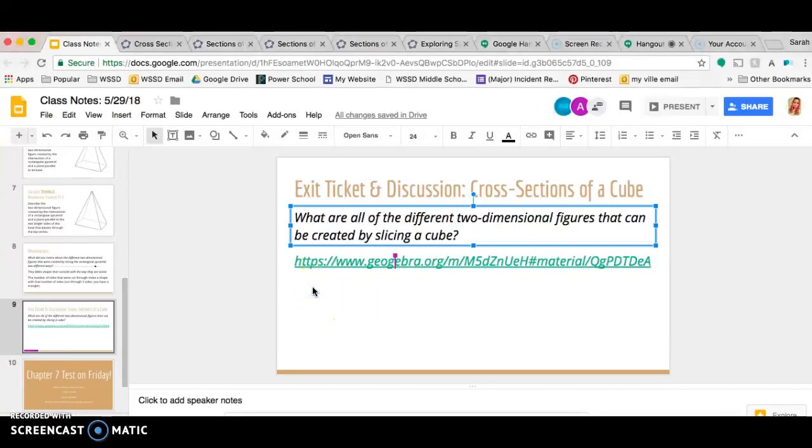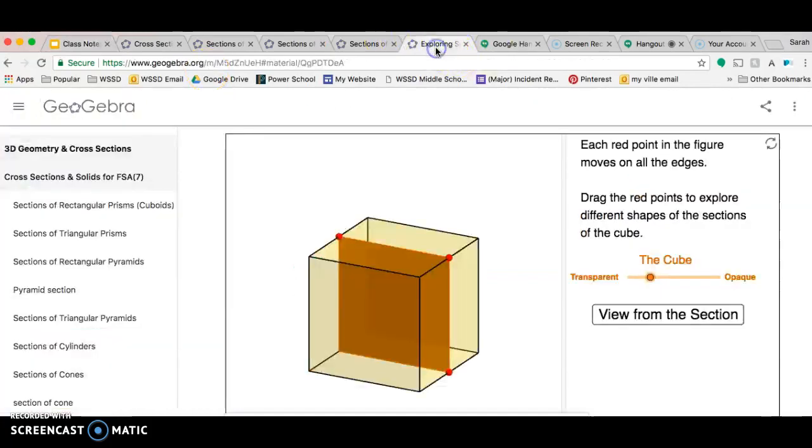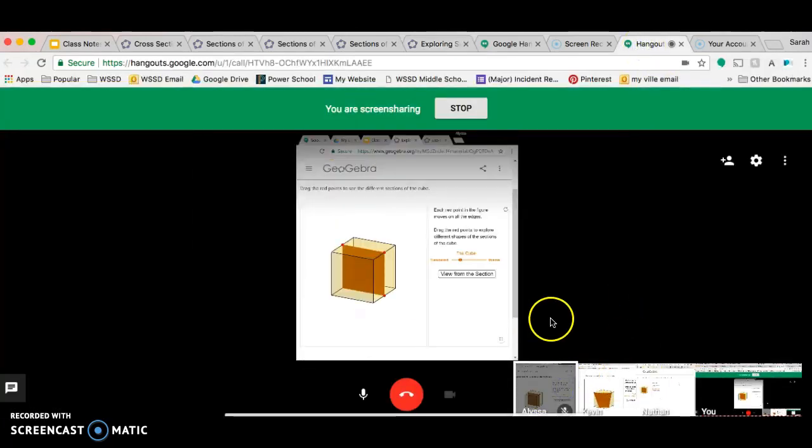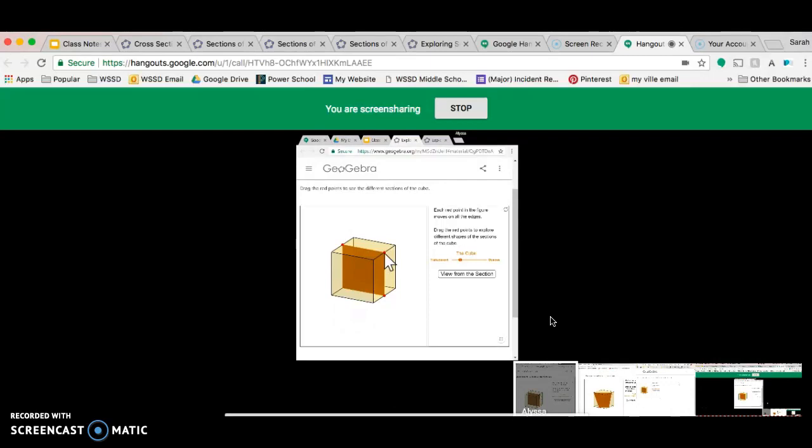All right, so we're going to have our little exit ticket here, and I want to have just a discussion about the different kinds of cross sections we can make by slicing a cube different ways. I want to talk about all the different two-dimensional figures that we can make here. So you should have this open, right? I want to start with Alyssa, and I want to see what kind of shape you can make. You can make any shape you want by slicing this cube. So let's see what she makes. Everyone should be watching Alyssa's screen.